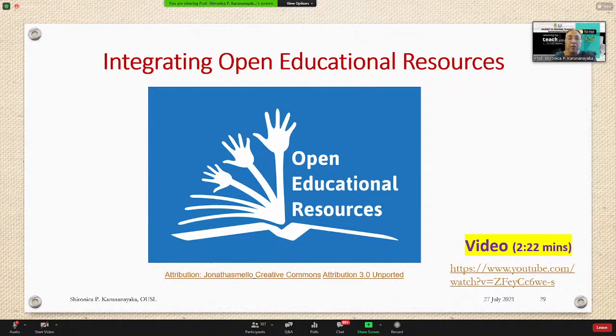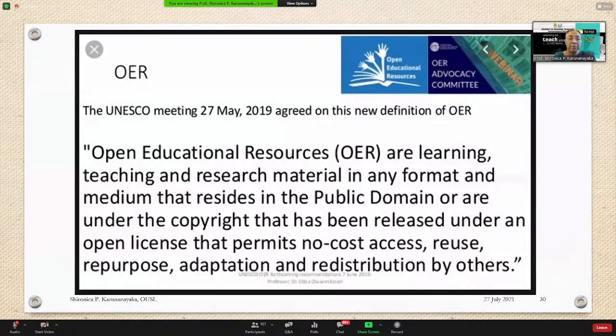So before the video, I will just show you the definition of open education resources. This is the recent definition. There is an older definition also, it's very much similar, but they are learning, teaching and research materials in any format and medium that resides in the public domain. You must have heard the term public domain on the internet, where people release things into the public domain, allowing anybody to use them in any way, right?